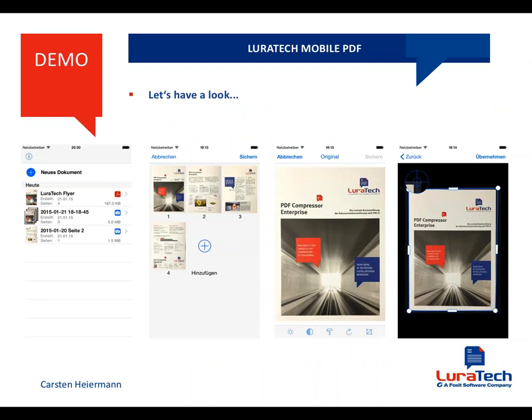So let's have a look. I want to demo it a little bit. I think it makes more clear where we are now after 1.5 years, what we achieved, and also what the SDK product as well as the app can do for you. What you could also offer in your own app by using the SDK.